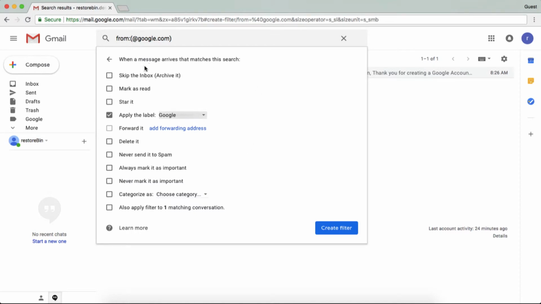That's it. Whether I want to skip the inbox, mark it as read, star it, or delete it, all those options I can do. I can even change the category of it, like if I want it to be Updates instead of going into Forums, that I can do. And I can apply this filter to existing emails. I already have one email, so it says it will apply to one matching conversation. All these things I can apply.